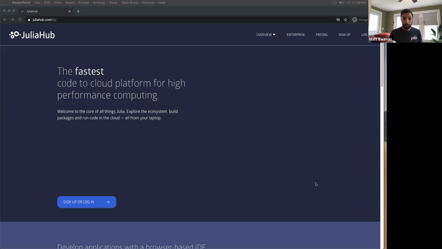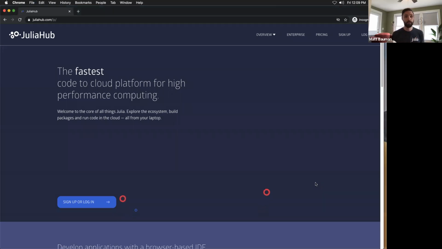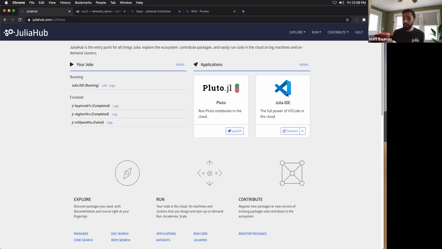We'll go over to JuliaHub. You can just browse your way there. This is what the landing page looks like. If you're not signed in, you can sign in, attach a credit card to your account, and begin coding and spin up machines. So just like last week, we'll spin up a Julia IDE in the cloud as our interface for this job.